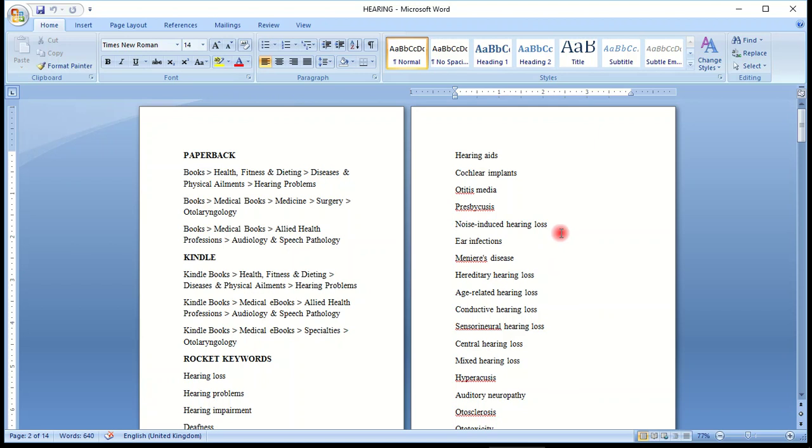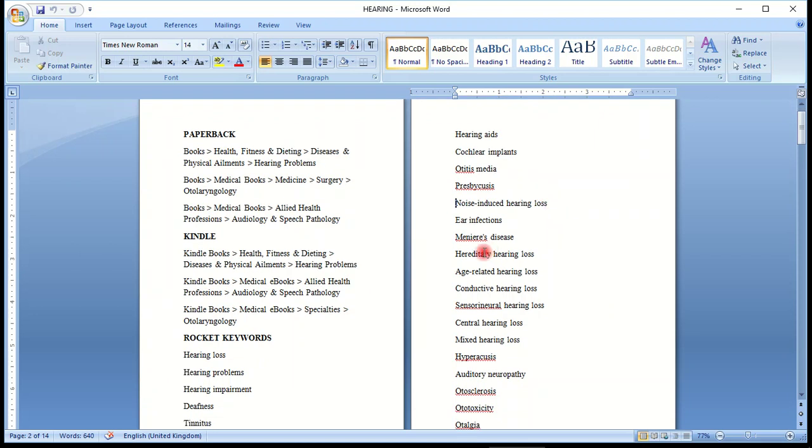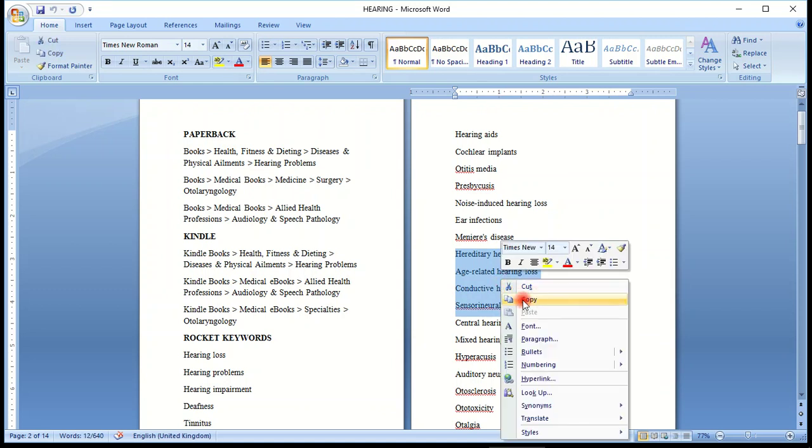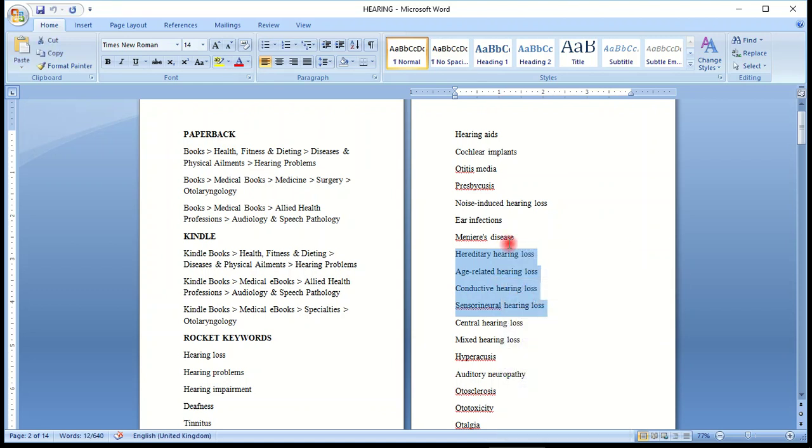Now, with that knowledge, let's see how we can fill those 7 keyword boxes without mixing up or complicating issues for ourselves. Now, if you do keyword research, I believe you already know that most keywords are related. Like this one here, you can see hereditary hearing loss, age-related hearing loss, conductive hearing loss, sensorineural hearing loss.